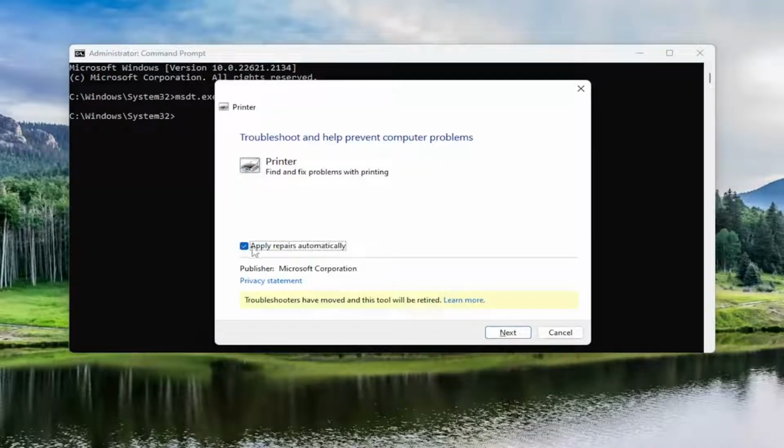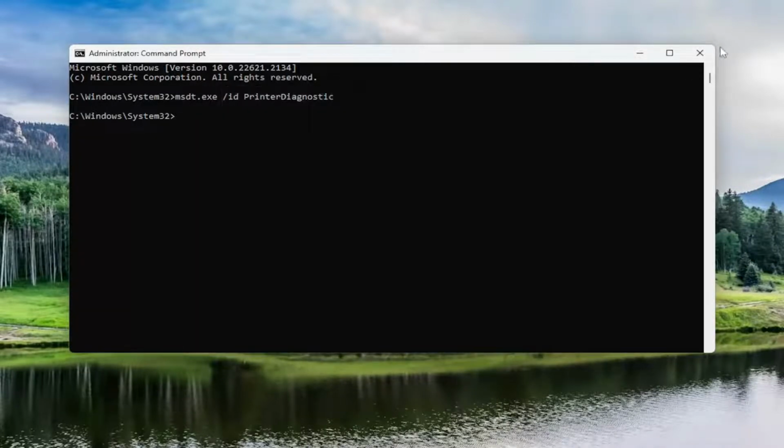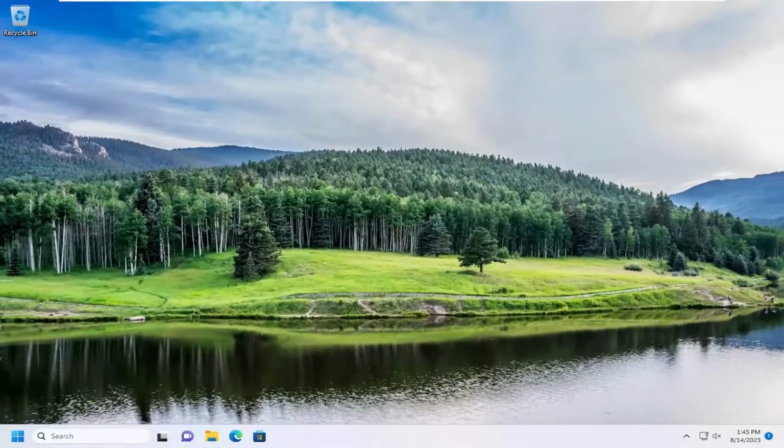Select the Advanced button and make sure Apply Repairs automatically is checkmarked, and then select Next. And then see if it's able to identify and resolve the problem. And hopefully that would have been able to resolve the issue at that point.